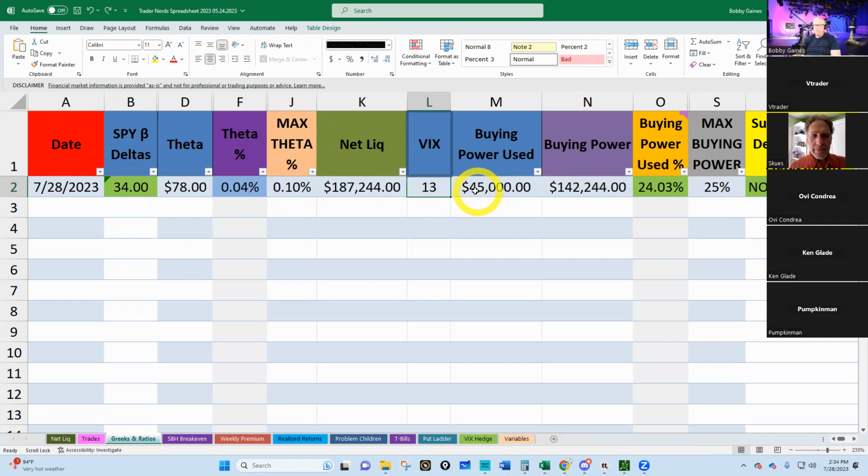Now, do not put the date here. It's red. Do not type something here or here. Do not type in your net liq here. It automatically pulls these. Again, you only fill in stuff under blue columns.